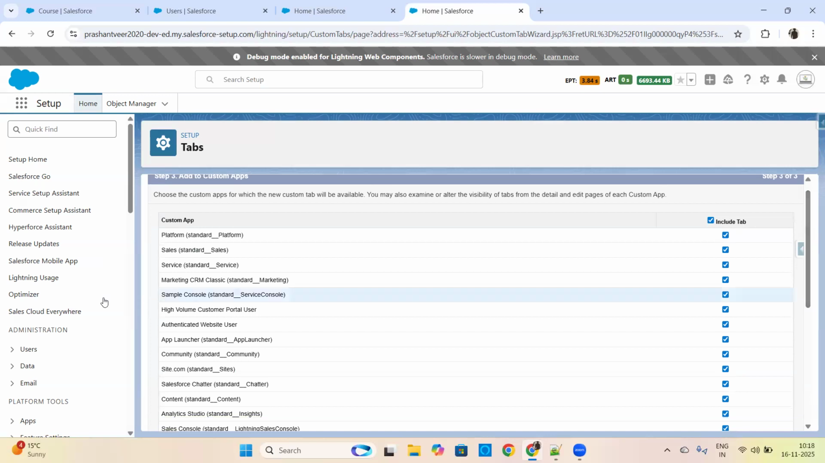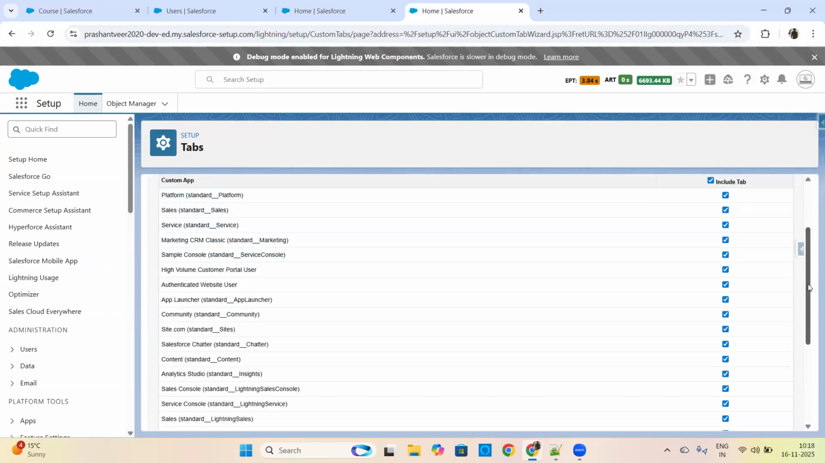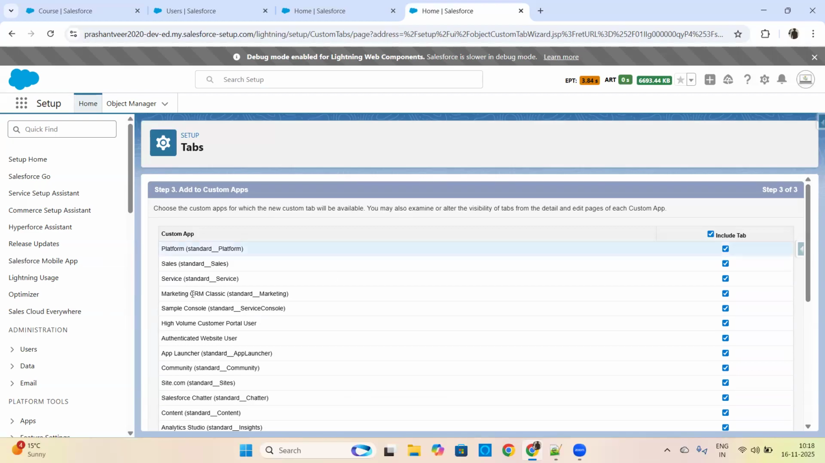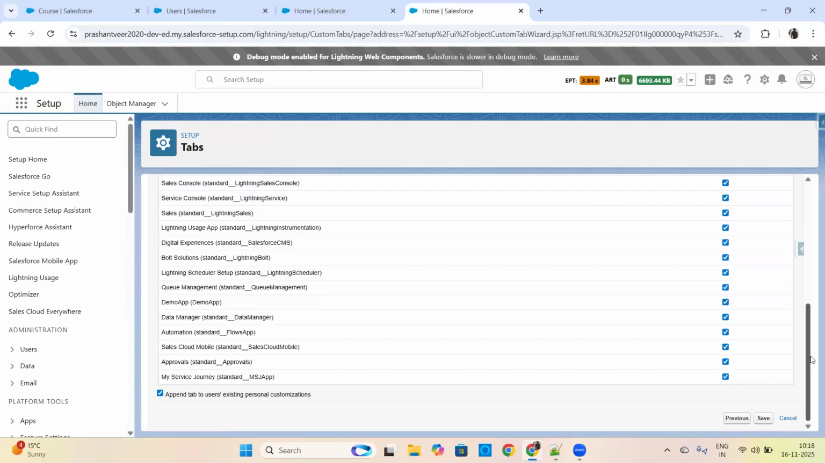And this is the custom app. Okay, custom app you can see here. As I told you in the previous lectures, the object or group of objects make an app. So if you want this object to be available in this app, you can select or keep it checked. Otherwise, once you deselect, this object will not be available in the application. So let's keep it this way only.